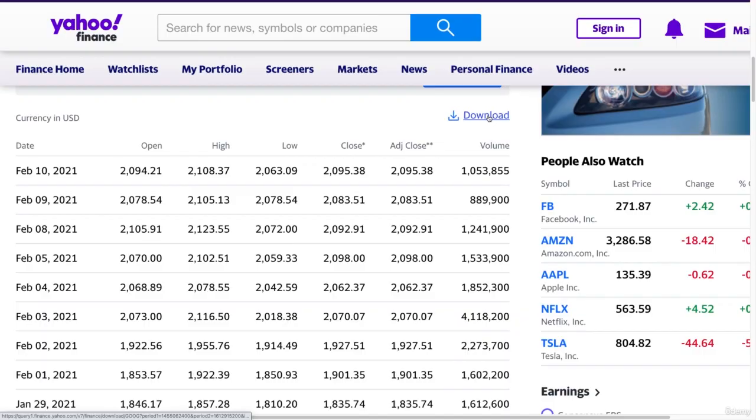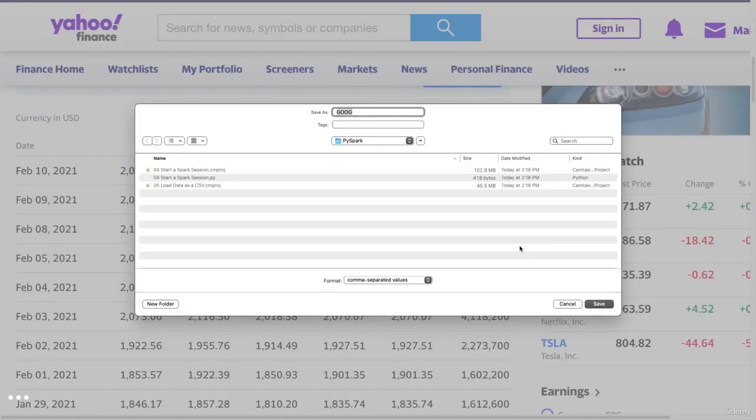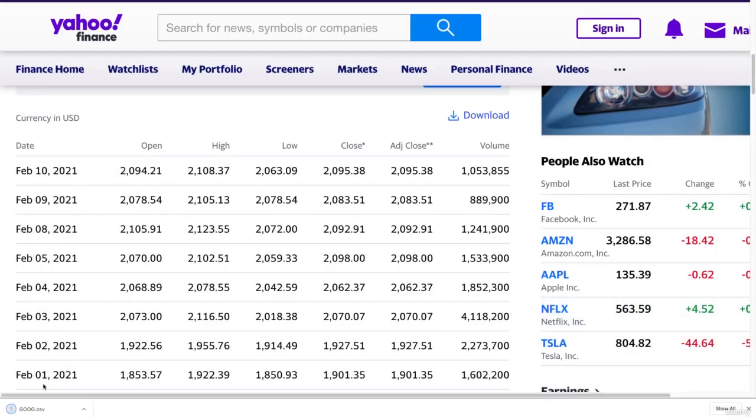Hit this download button to download the CSV file to any folder on your computer. Make sure it's easily accessible. And the default name of the file is going to be called goog.csv. It's going to be called the stock key, the stock symbol, followed by CSV, because the format is a comma-separated values file, a CSV file. Hit save, and that is going to save that CSV file to your computer.